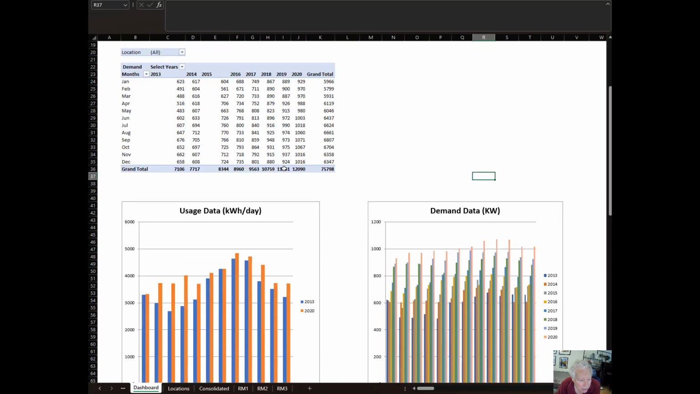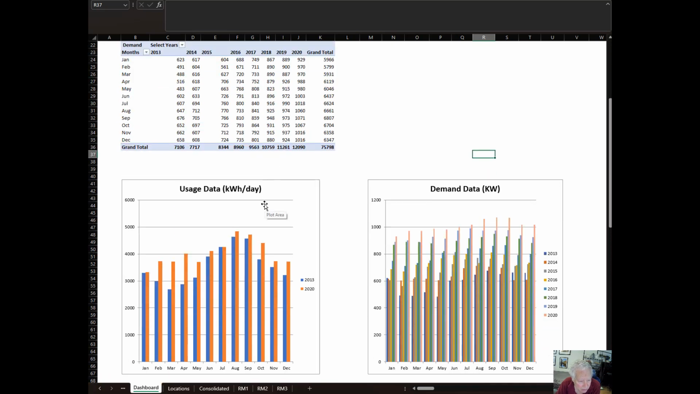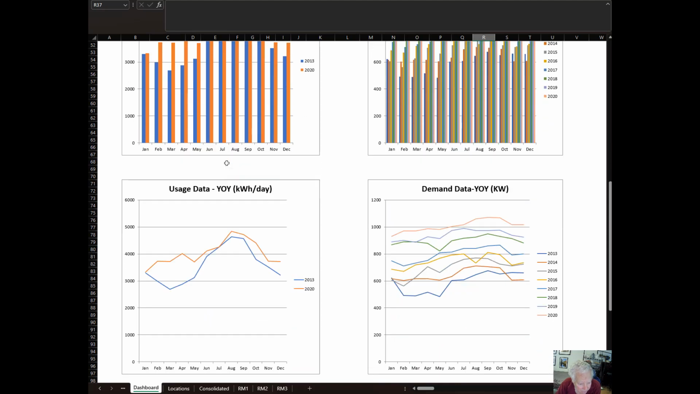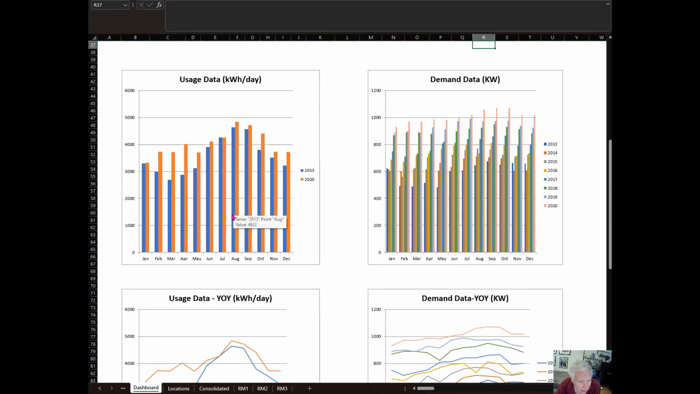Now, down below, we have associated charts. On the left, we have the charts for usage data, and on the right, demand data. And so here you can see usage data year over year for the 2 years that we selected in the location filter. 2013 and 2020 is indicated here. And this is not year over year. This is across the months for 2 different years.